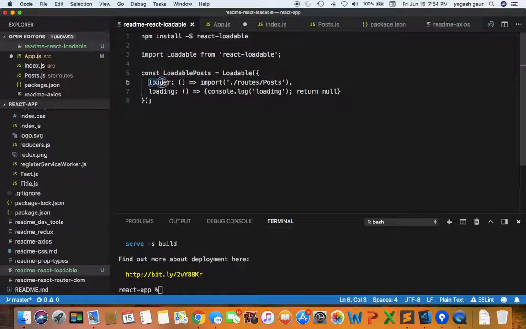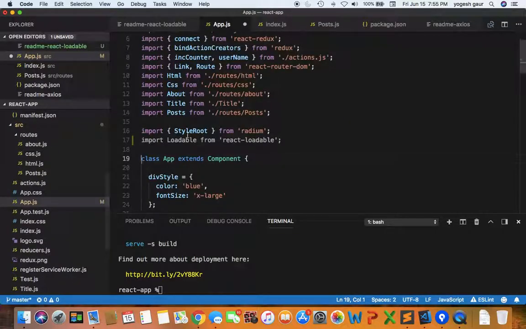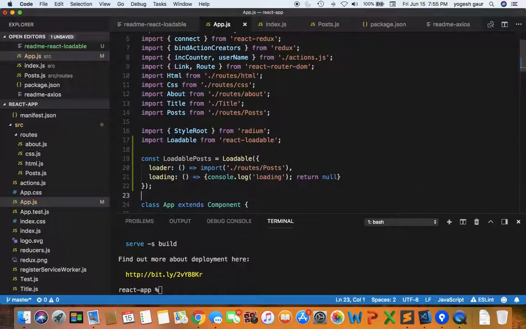The main position where it gets loaded is right here, the loader, and you just want to write a function with an import of wherever your original route is. And if you want to see when it's in the loading stage, I have added a message to log to the console, loading, and this just renders null. So if I copy this over into my app.js, we can create a loadable component for our posts.